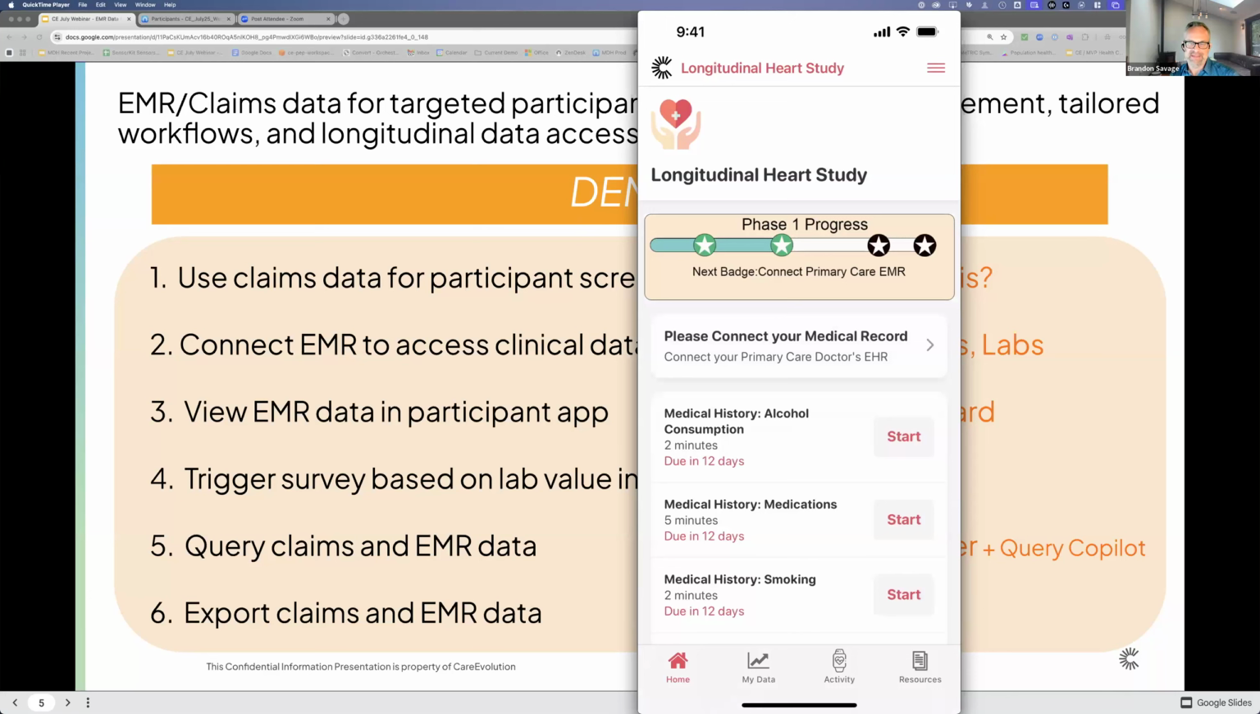And now I can see up top that I'm ready to connect my primary care EMR, and I can see there's already some surveys waiting for me. One thing to highlight here is that the system knows that a payer has connected to my record, but I don't have an EMR. And it is important for many studies, in addition to potentially claims data, to get things like labs and other information that would not be present in claims. And so the system knows to also ask for a connection to the EMR. So I can see very clearly that's my next step.